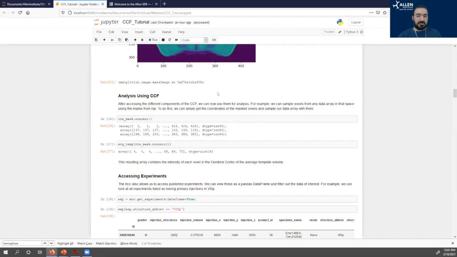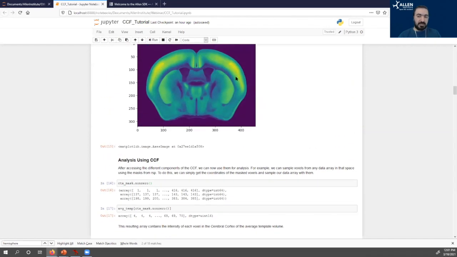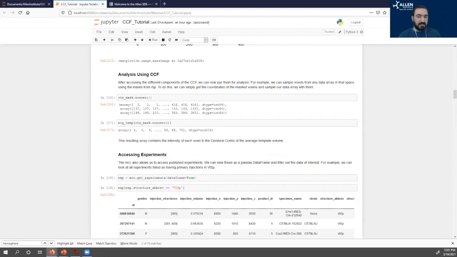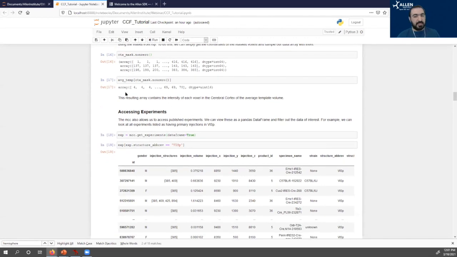You identify those. You can create masks for those structures. You can get the coordinates for those masks, and then you can sample your data volume. So in this case, if we want to sample only the cortical voxels of this average template, we can use these coordinates from the cortex mask and pass them to the average template and slice the average template by that and get the intensity values at each voxel according to that mask. And then we can do our analysis on that.